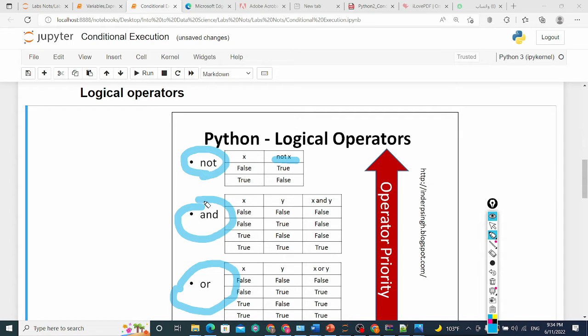How do we use the and operator? Use it that way. If x is false and y is false, then x and y is false. The only situation where the and expression equals true is if both sides, the x and y, equal true.